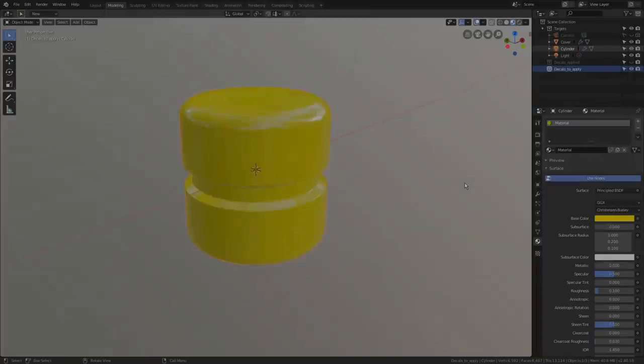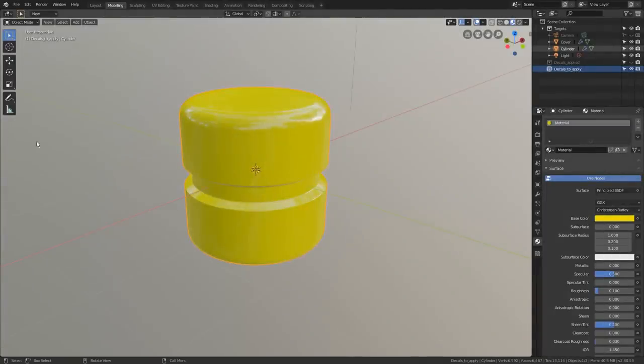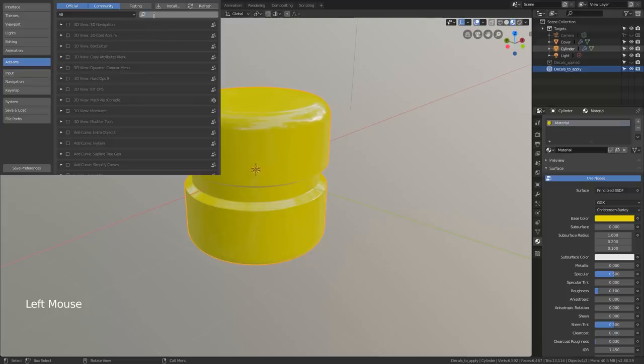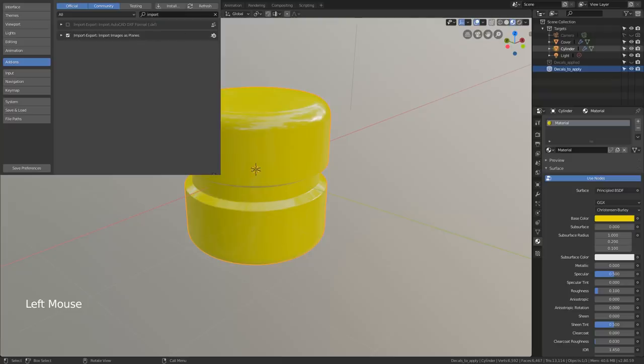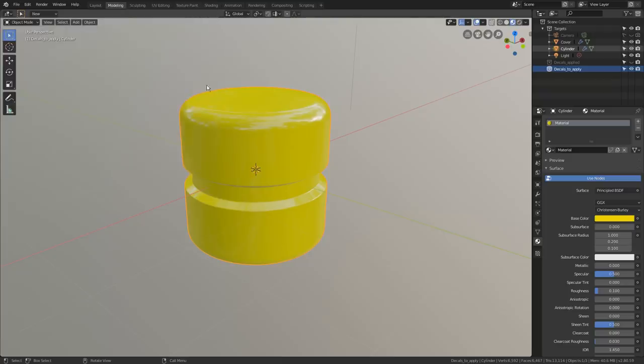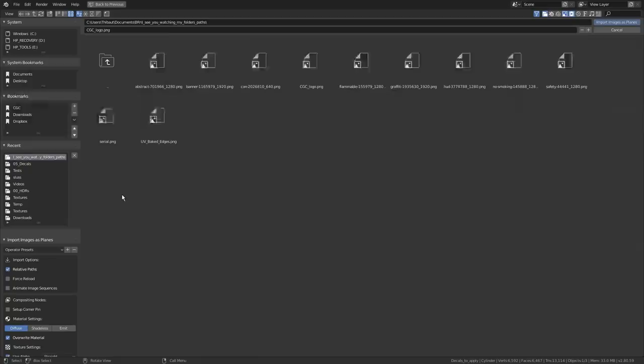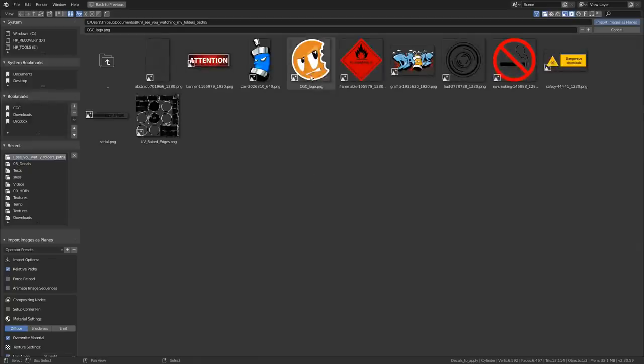Alright, let's get started. The first thing to do is to make sure a specific add-on is turned on. So let's go to your preferences and make sure the add-on named Import Images as Planes is activated. Now let's use it immediately and click on File, Import, and you can see this new option there, Images as Planes. And for this exercise, we're going to use the CG Cookie logo.